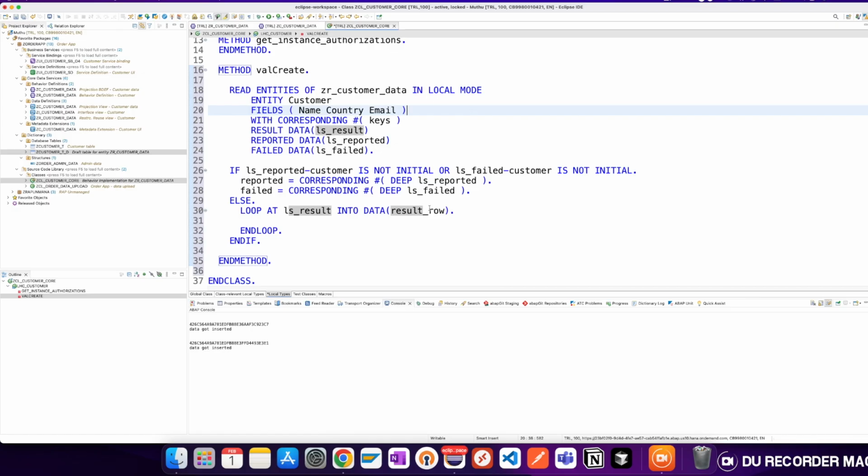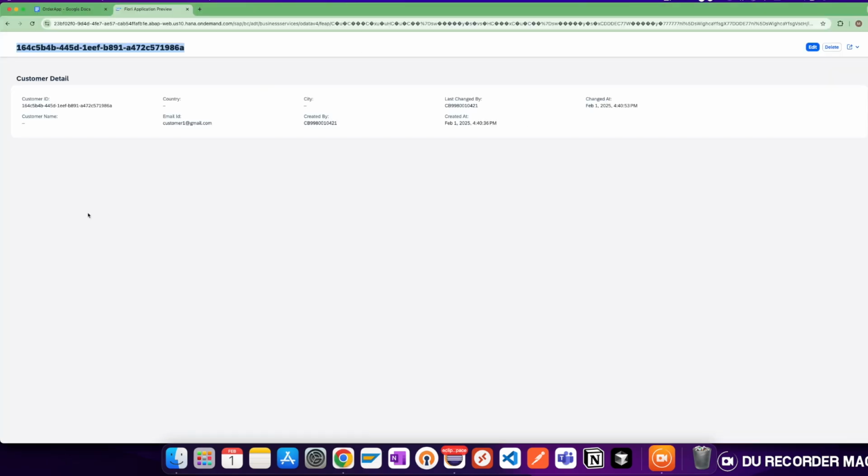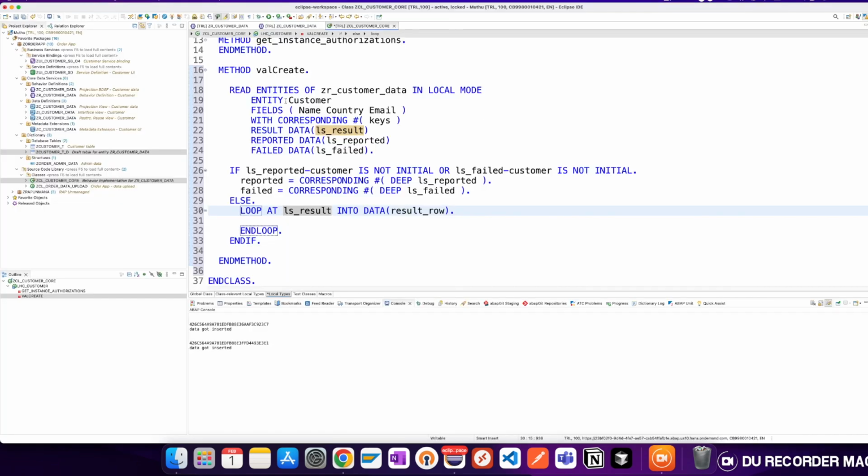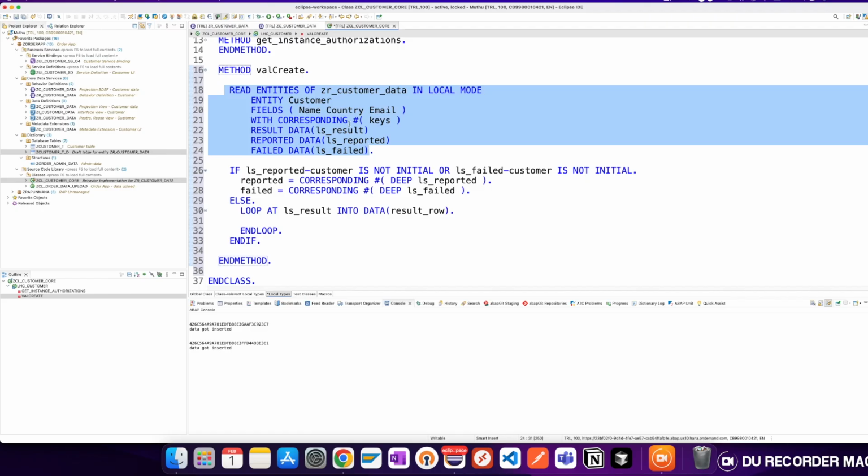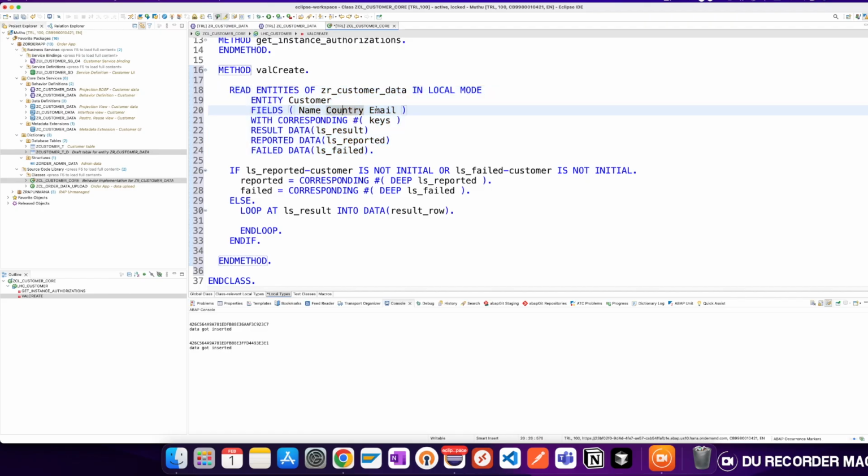Okay, all looks good. So I just got the data, so this gives me all the instances. For example, if I'm trying to create a single instance, I would return back the single instance key field here. Then using this key field of the single instance, I try to read the name, customer name, customer country, customer email from the transactional buffer. If I don't get it, and something failed, I'm just returning it back to reported and failed with this validate create validation method.